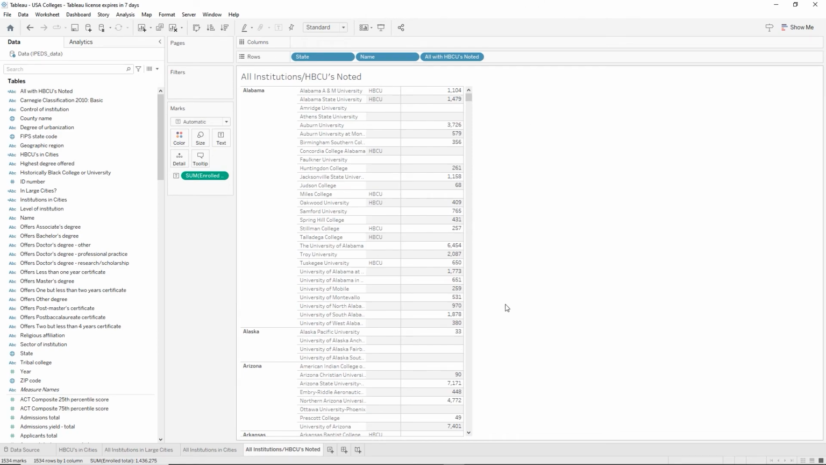So this time we had to actually add the name field to rows because we didn't use it in the calculated field to tell it whether it meets criteria to show the name of the institution. So now we just have all institutions and the HBCUs are noted. Go ahead and save your file.